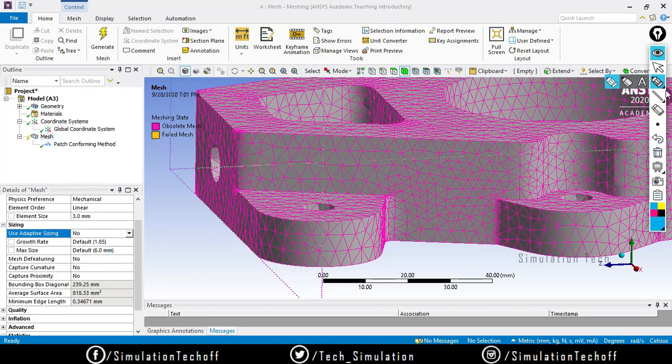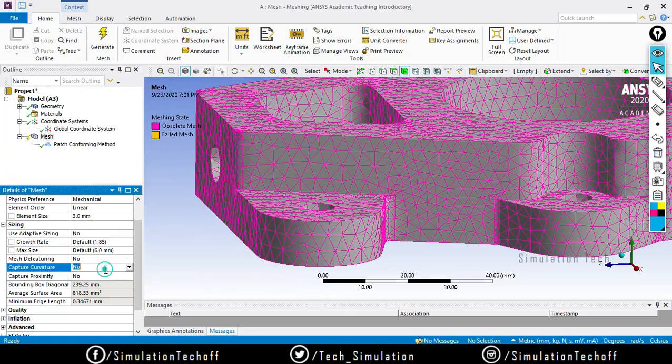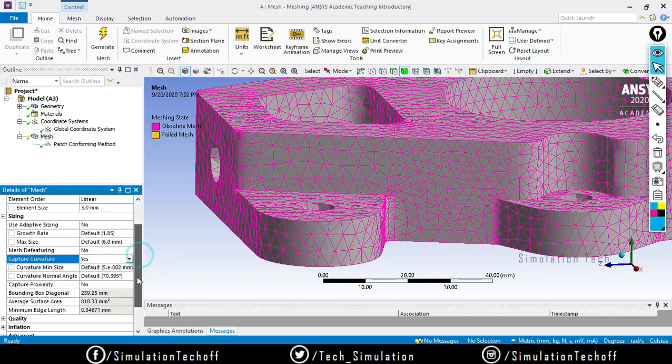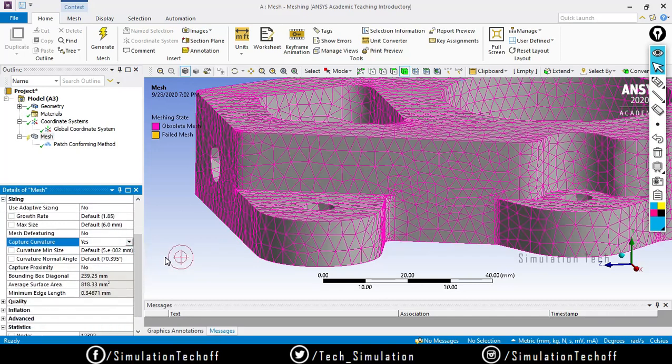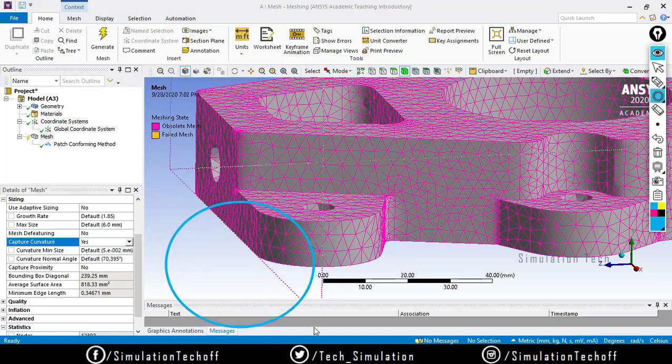What does this mean? When I try to enable these options, switching capture curvature from no to yes, you get a lot of options like minimum size and curvature normal angle. So what is that curvature normal angle? I actually explained this to you a couple of minutes ago.